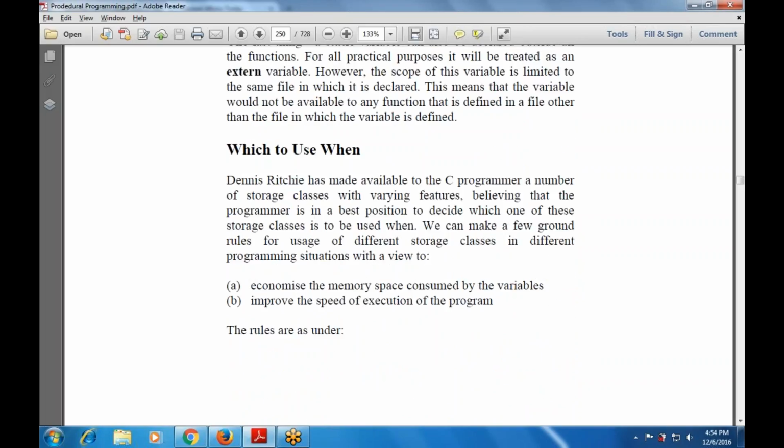Now, which to use when? That means either we are using auto or we are using static. Dennis Ritchie has made a number of storage classes available in C. We use different storage classes in different situations with a view to economize the memory space consumed by the variables and improve the speed of execution of the program.